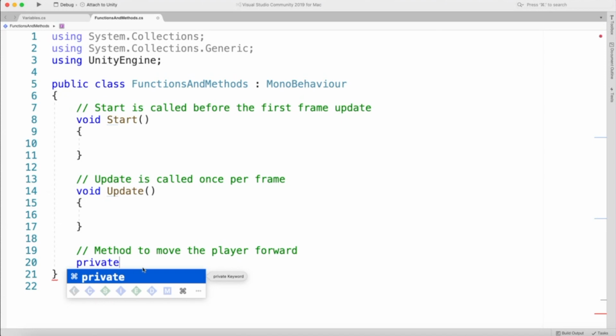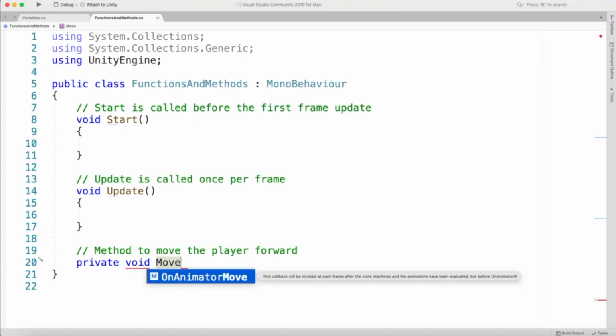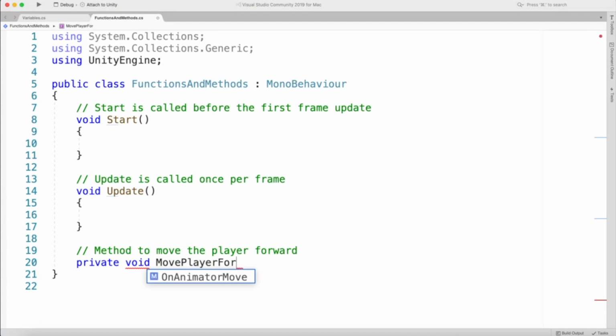So I'm going to use private, and then I'm going to use void because I'm not going to return a value to be used in any sort of way. It's just going to run the statement that's inside my code. So I'm going to use the word void, and then I'll say MovePlayerForward, followed by an open and closed parentheses. And then I'm going to push my cursor to the end of the line and hit enter, and I'm going to create the curly brackets.